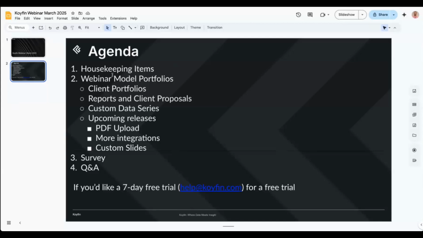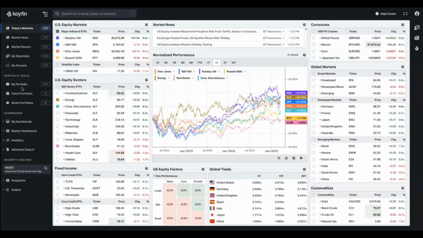I'm going to go over, on this webinar, a bunch of functionality that we've released over the past couple of months. It really has to do with financial advisor workflows: client portfolios, reports, and client proposals, and how to ingest custom data series into Koyfin, for example SMAs, hedge funds, or private assets. Then we're going to talk about some upcoming releases, some of the stuff that we are working on at Koyfin. Then we'll do a short survey in terms of what you want out of Koyfin, and then we'll have a Q&A at the end and answer your questions live. So with that, let me start going through the webinar.